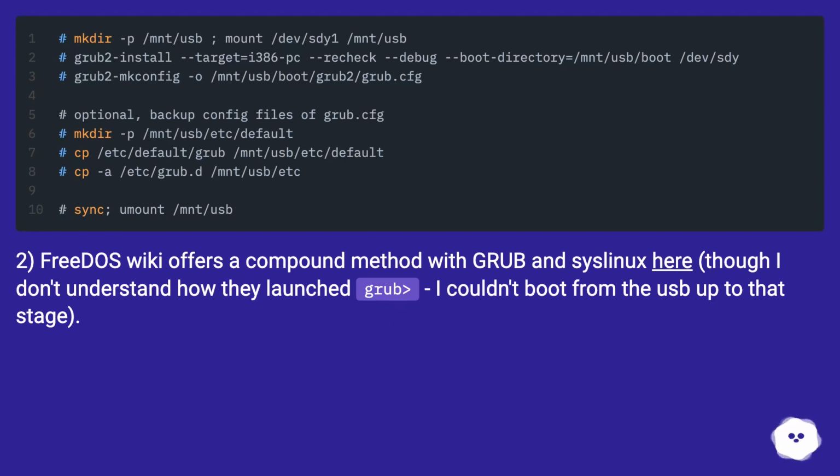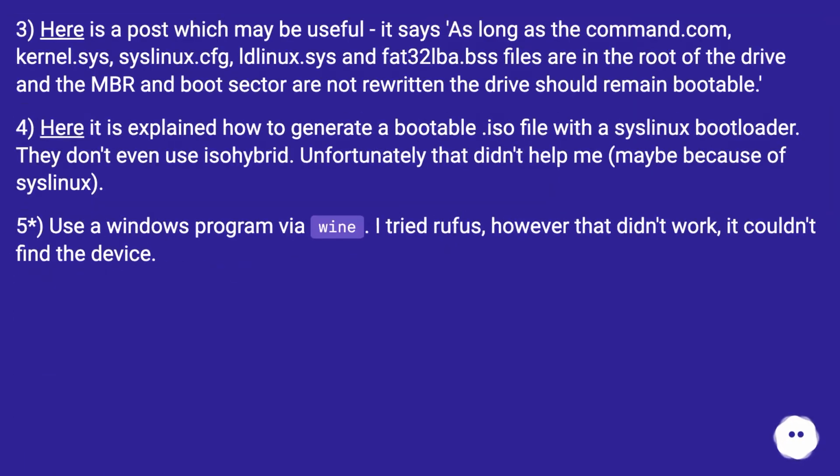2. The FreeDOS Wiki offers a compound method with grub and syslinux here. Though I don't understand how they launched grub, I couldn't boot from the USB up to that stage. 3. Here is a post which may be useful. It says, as long as the command.com, kernel.sys, syslinux.cfg, oldlinux.sys and fat32lba.bss files are in the root of the drive and the MBR and boot sector are not rewritten, the drive should remain bootable.